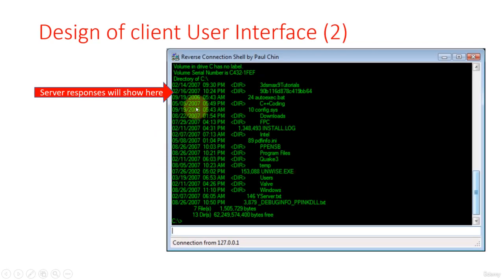So now it is showing you the responses that come back from the server. So if we had sent a dir command, the server will respond like this and show you the contents of the directory. Dir command is to list the directory contents. So this basically is what we are going to design in our client user interface. This is just to give an idea so that you will know what to expect when we start coding in the next lesson.